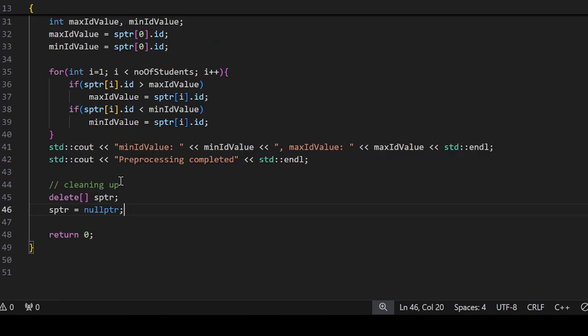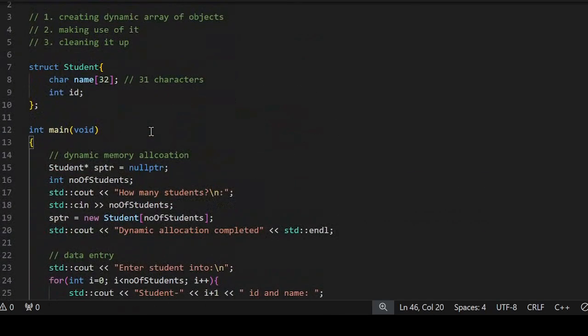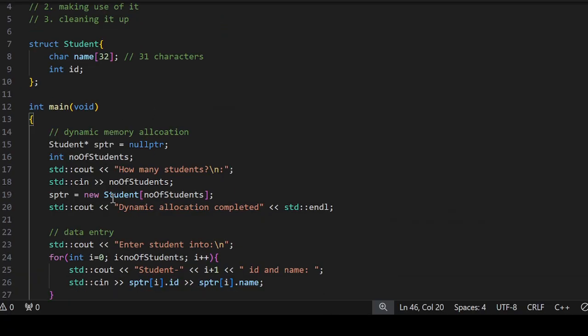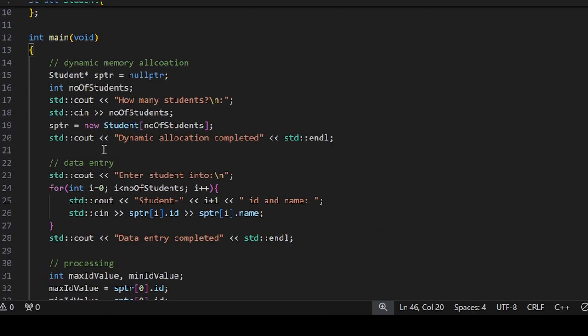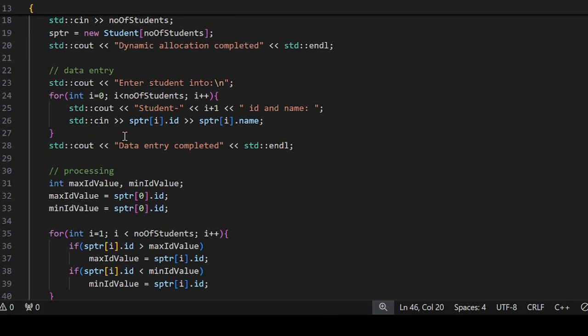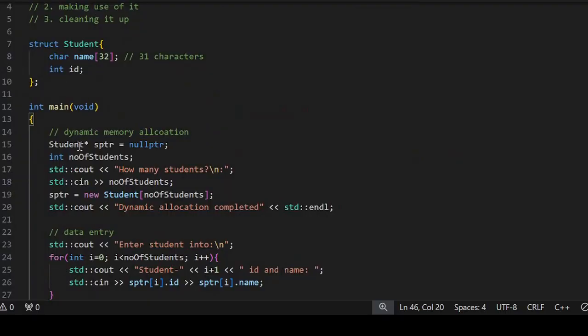Now once cleaned up, with all the steps completed, let me go ahead and do some modularization of this code. I am going to be putting these different tasks into different functions. That will help make this code a little more concise and readable. Therefore, to modularize this dynamic memory allocation, I want to create a function.